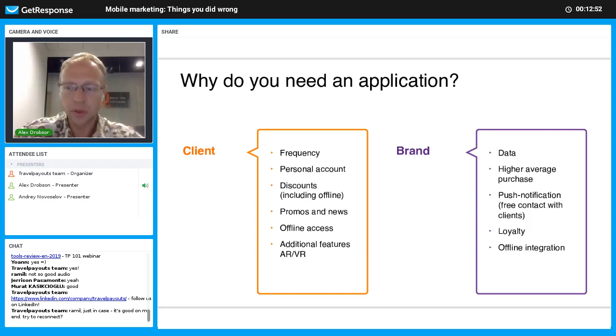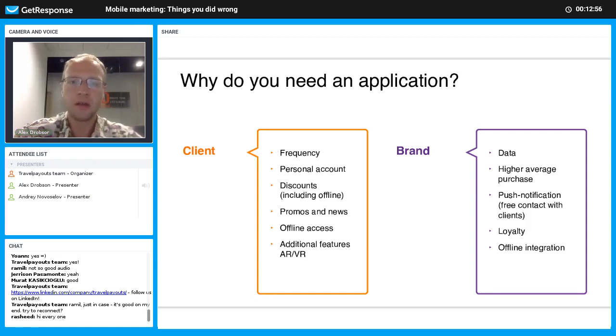Then, first of all, the application gives a higher conversion rate. If we speak generally, here I would speak about e-commerce as it is close to travel. On desktop, a good conversion rate is 2% from click to sale. And on a mobile application, it can be up to 6%, 3 times more. Imagine the income you can make if you build a valuable application. And of course, it's a higher average purchase.